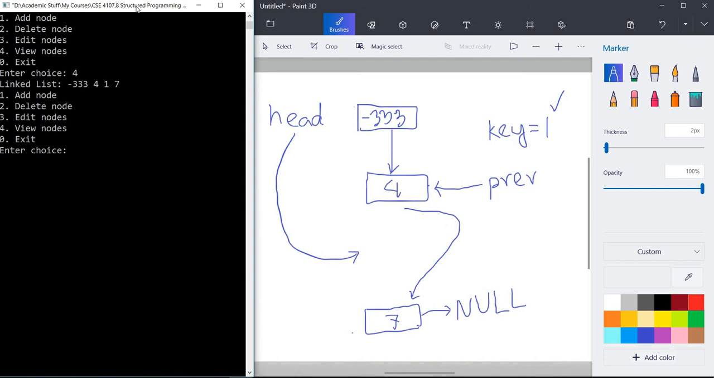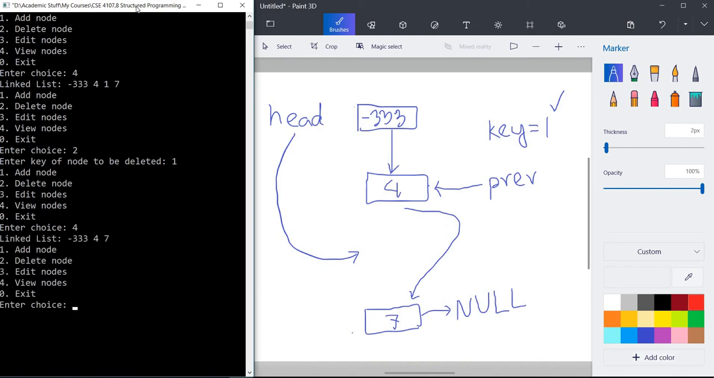So let's delete a node 2. And what is the node to be deleted? The key value 1, right? So we have deleted it. Okay, fine. So if I want to view now, what will it print? Minus 333, 4, and 7. So as you can see, this entire linked list was printed properly, and just one value from the middle is missing, which is 1, the one we just deleted.